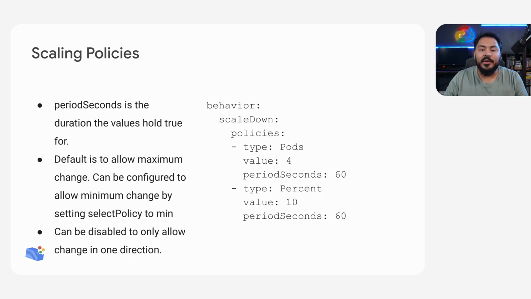In this example, we have a scale down policy where we're setting pods to value of 4 in a period of 60 seconds. We also have a percent of 10% in a period of 60 seconds. Between these two policies, since we only take the maximum value, the second policy will only come into play when you have more than 40 pods.